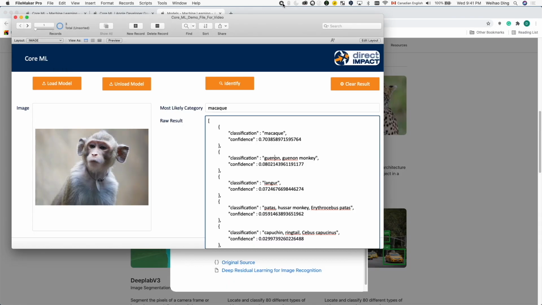So a quick summary on how to leverage CoreML in your FileMaker solution. Step one, find the model that suits your need and download it. Step two, read its documentation and metadata to understand its behavior and input requirement. Step three, insert the model into a container field and use the configure machine learning model script step to load it. Step four, use the compute model function to access the model. Pretty simple, right?